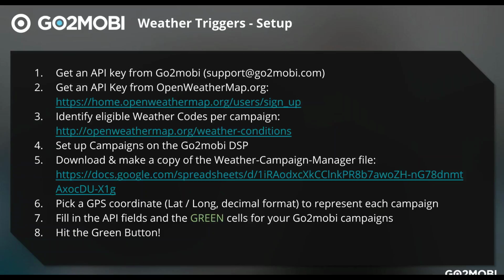We're going to make available a copy of the sheet that I'm going to be using here today. You can go grab it, make a copy, and repurpose it however you might wish. And then we're going to pick a GPS coordinate, which is a lat long decimal format, to represent each campaign. And then we're going to fill in the API fields and the green cells on the Google Sheet that I'm going to show you in a moment. And basically, you're off to the races.